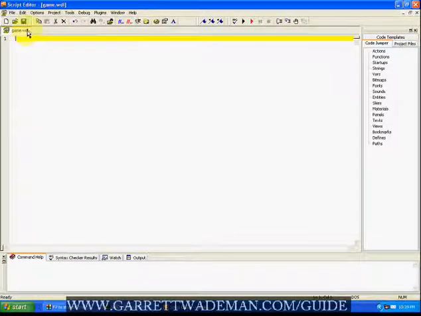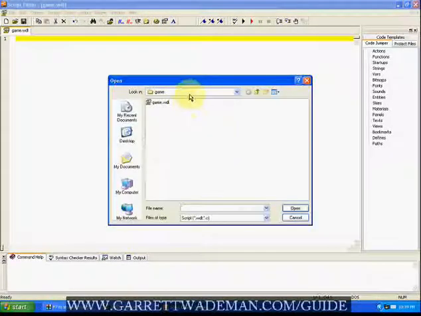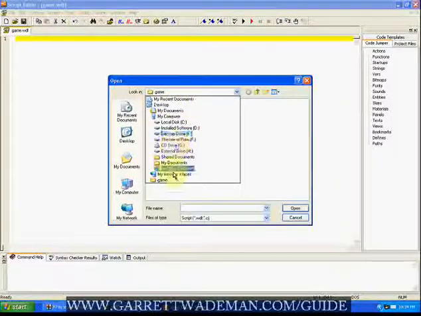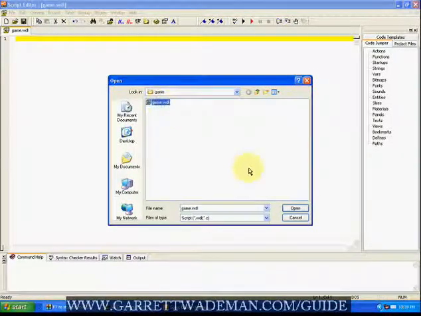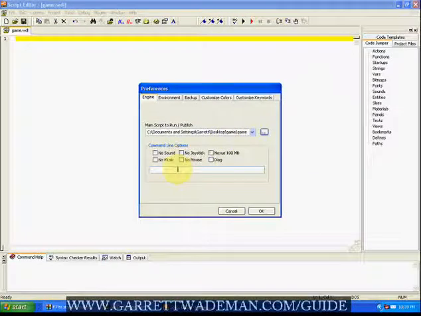I'll just save it. You also notice the little asterisk we had up here; that means your script has not been saved. In order to configure the script editor to run your correct main script, you need to click on Preferences, and you need to find the correct script file. Mine's on my desktop in my game folder, and I named it game.wdl. We'll open that, and now you'll see it in there.